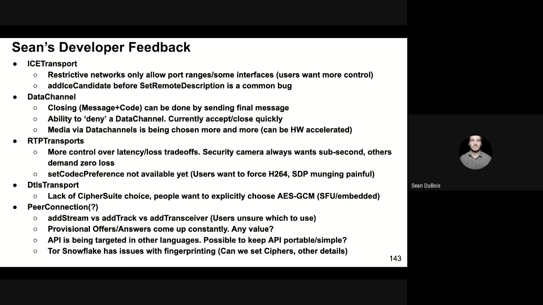The ability to deny a data channel. Someone has a little VPN application that's embedded and they want to look at the name of the channel that fires the open event and immediately close it. Again, this seems like something where you can accept it and close it quickly. Not sure that there's value here or that it's worth complicating the spec.